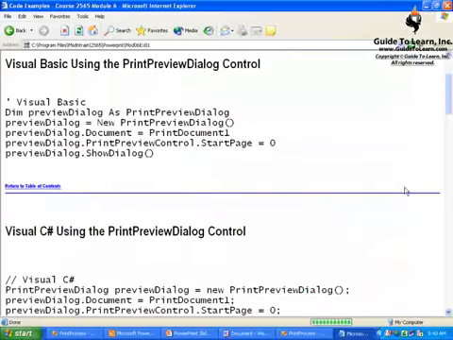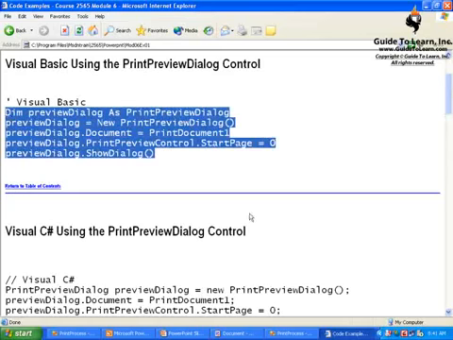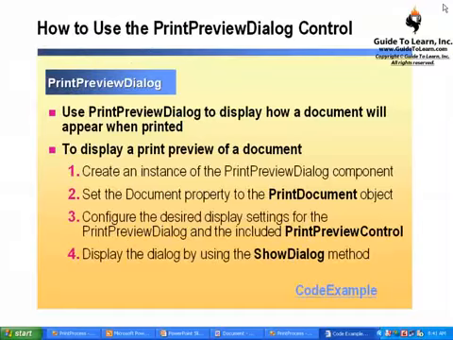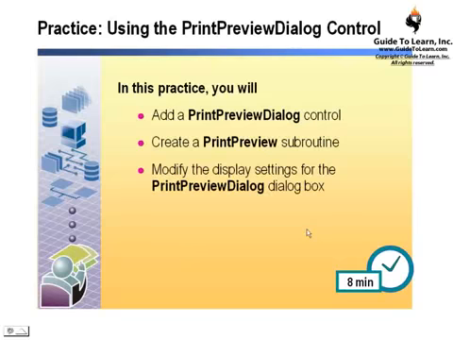As you see, we say print dialog as print preview dialog. You create a new instance of it, and there is a property called document. All you have to do is pass the print document object into the document property of your print preview, and then specify how many pages, what the start page is, and say show dialog. Literally, this is the code that you need in order to show the print preview dialog box. Obviously, if there's a practice for that, I'll let you do it later on.